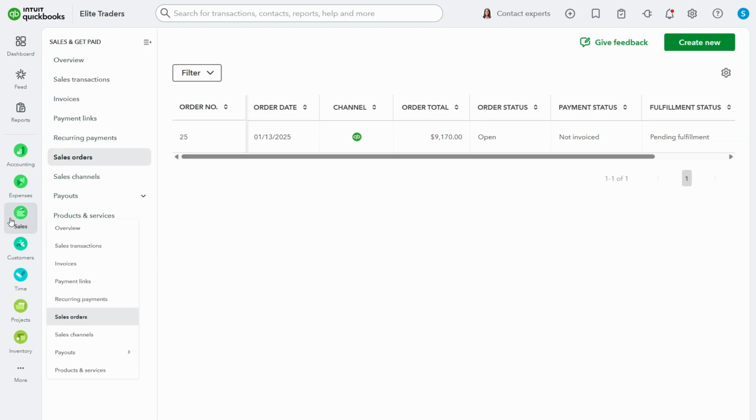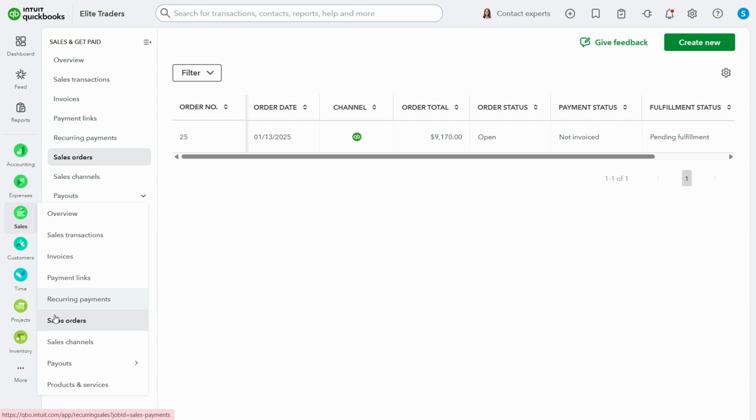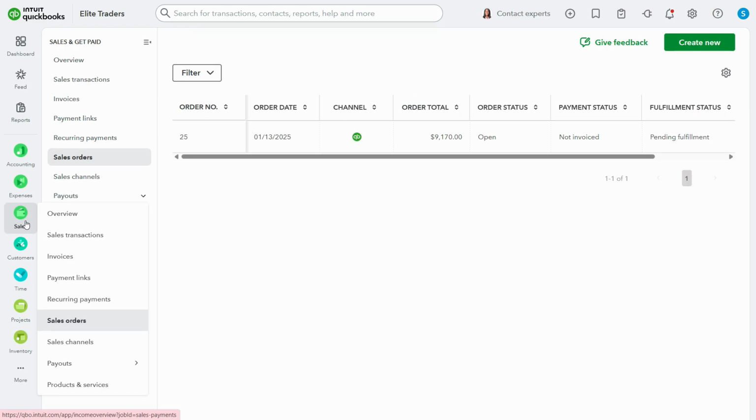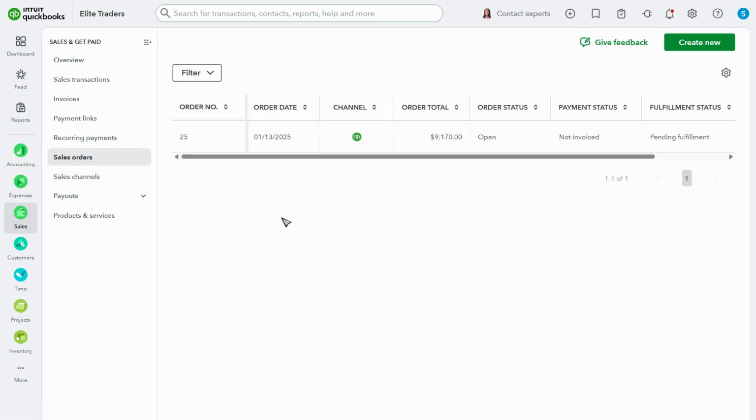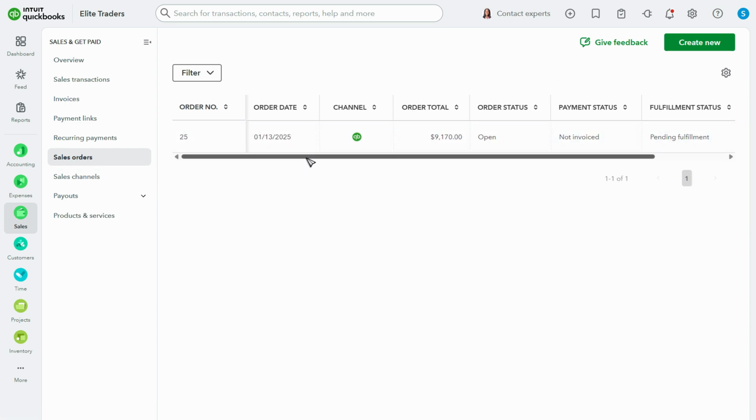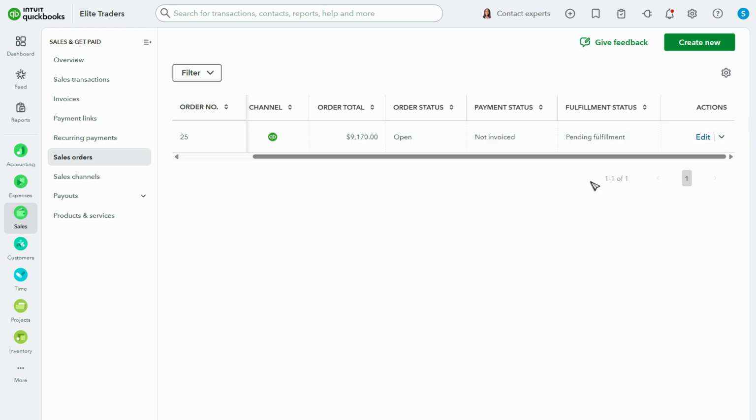What we need to do is just click on Sales on the left hand corner and click on Sales Order. Just remember to go in this Sales section and click on Sales Order, and it will land you to this area where all the pending orders are. So order number is 25. This is what I want to convert.